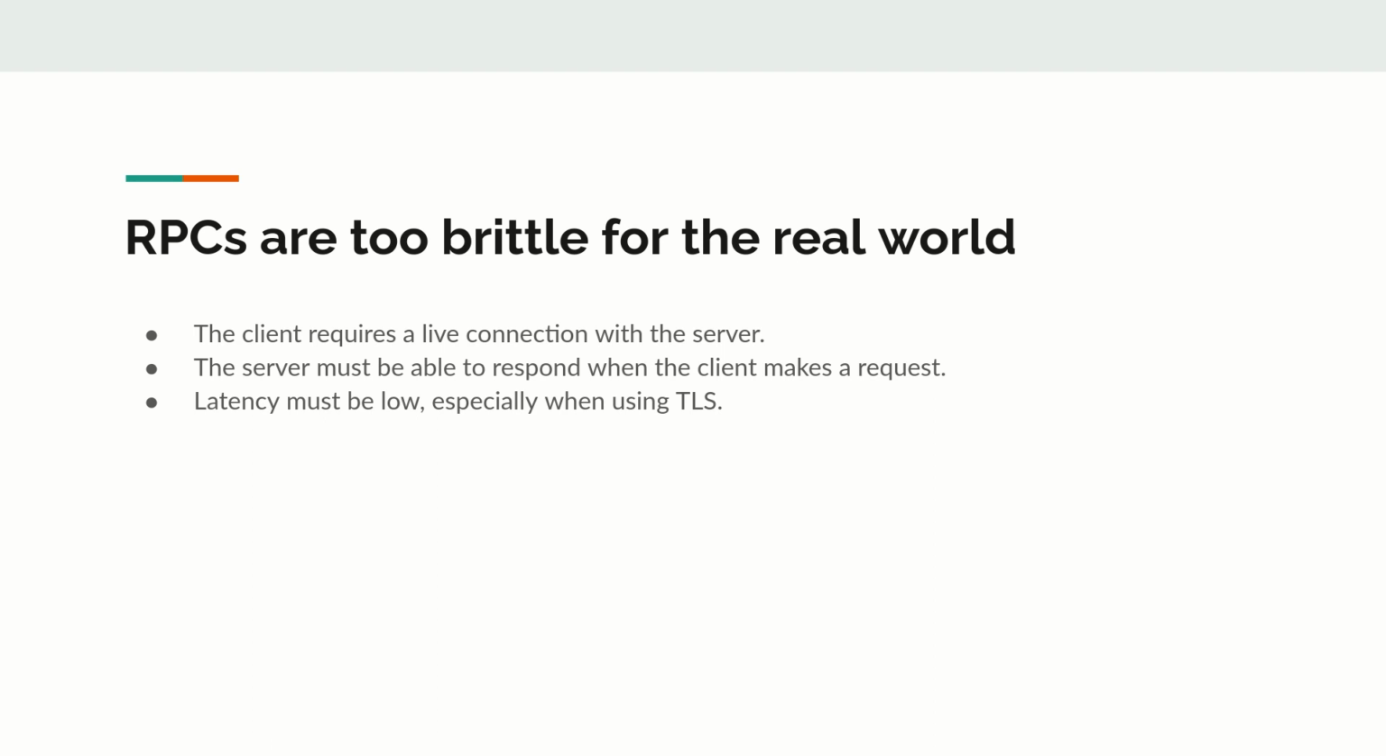For example, this architecture requires the client to have a live connection with the server, but obviously that will not be the case if the internet is unavailable, for instance. It also requires that the server be able to respond whenever the client makes a request, but the server may be down, for example, and that may not take place.